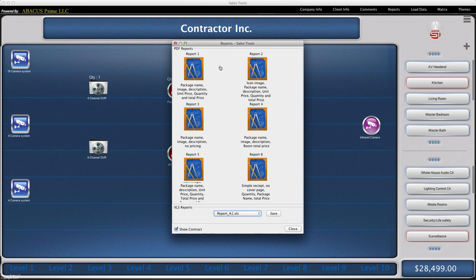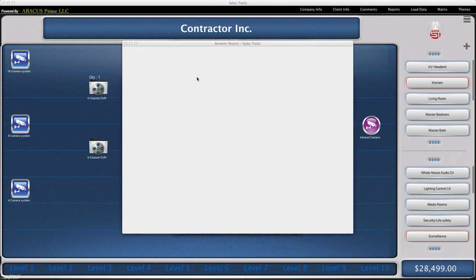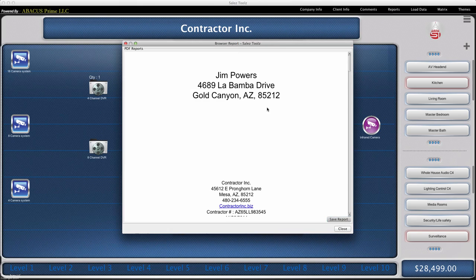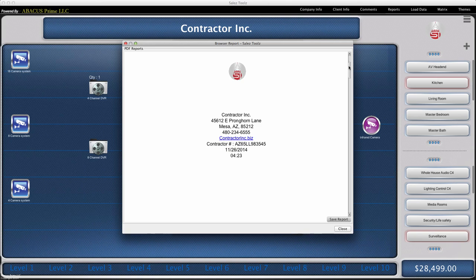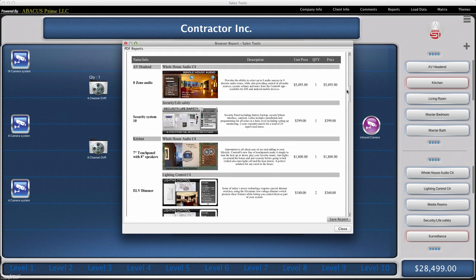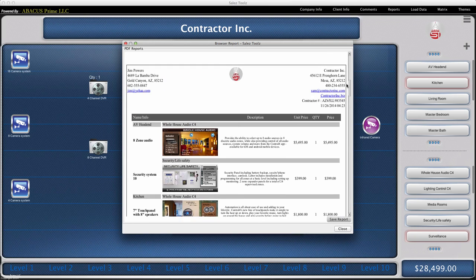I go right up here and we can choose from all of these reports. We have our PDF reports. We also have reports that output to Excel. I'm going to grab this first report. And up it comes. And what you're going to see here is it automatically populated in these fields. So by you entering that into the client info box, it populates the cover page. There's your contractor information, so all your company. There's the header bar at the top.